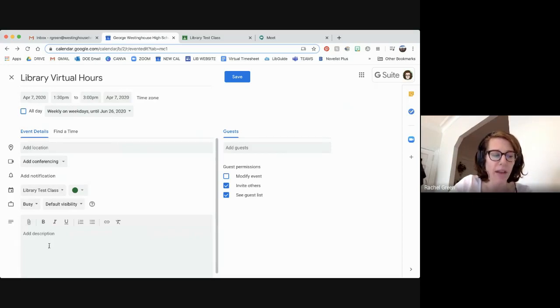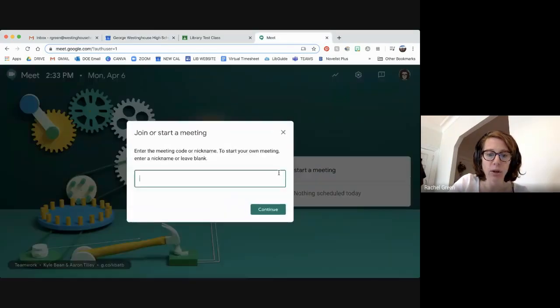So I have two options of how I want them to join my meeting. Option number one is I can give them a description and say, go to meet.google.com, enter the class code. So if you want to do it this way, when you go to start a meeting, it's going to be called a meeting code or a nickname. So you could have a unique nickname here. So this is unique within our domain.